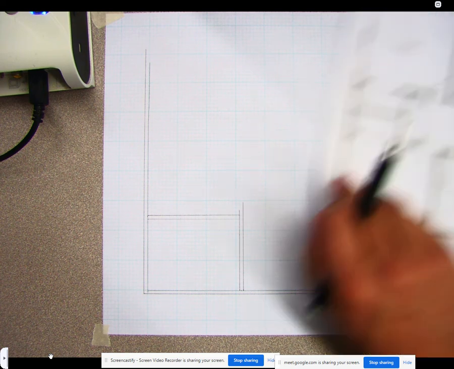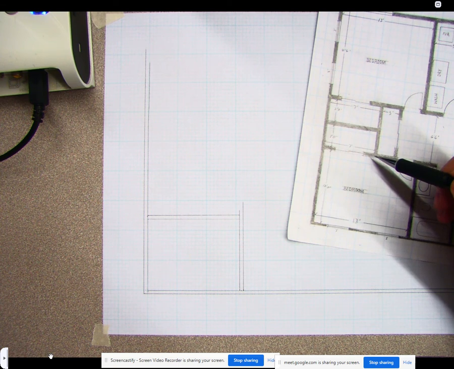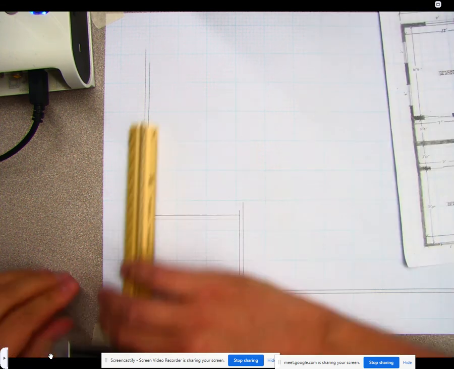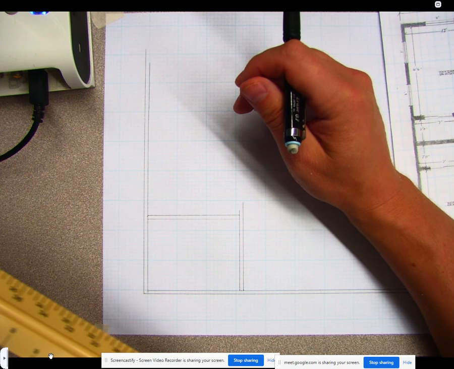All right, so I went up to 10 feet here, but then I need to add on my closet as well. So let me add on, run out of room here.